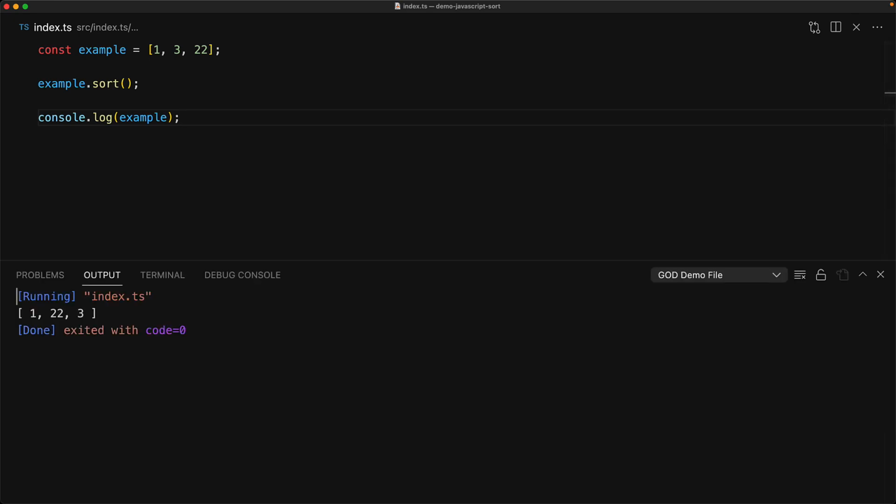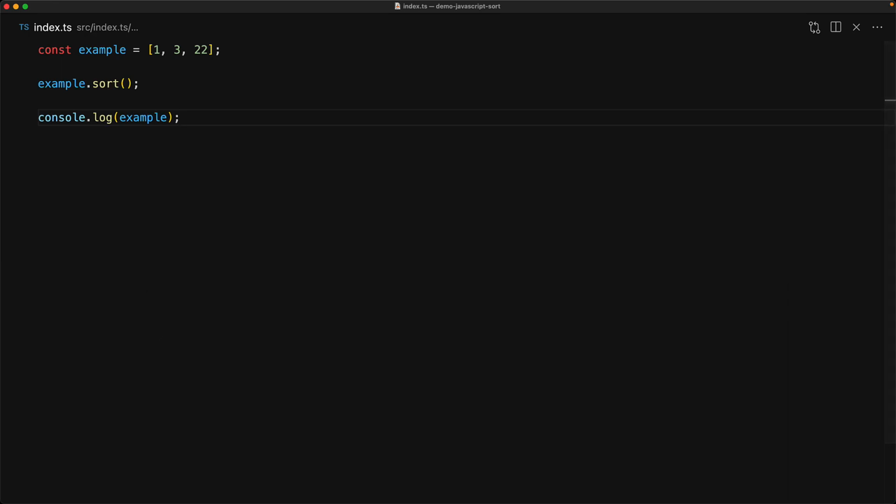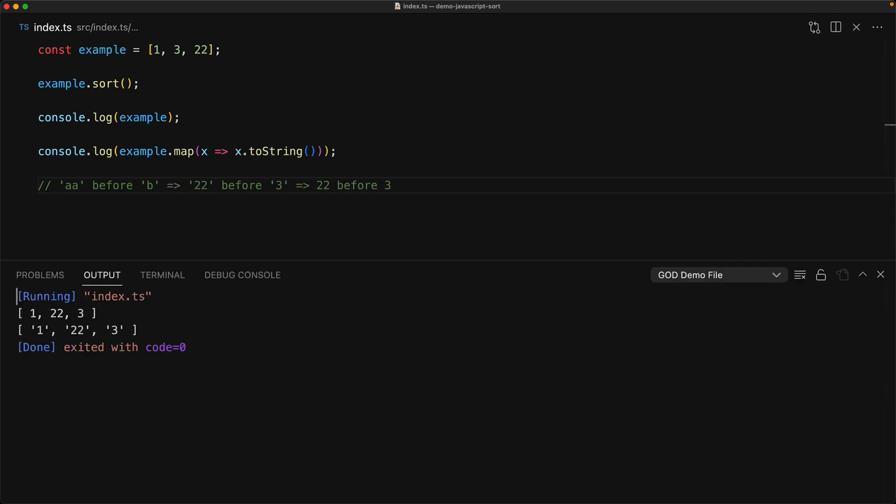Now the second thing to watch out for when using array.sort is that it uses Unicode code points, which might not give the results that you expect. For example, here we have a simple number array with members 1, 3 and 22, and they look sorted to me already, but when we call sort and log out the result, you can see that we get 1, 22 and then 3, which is wrong because 3 is less than 22. But as far as JavaScript is concerned, this is actually correct because it is first taking those values and looking at their string versions, and just like AA appears in the dictionary before B, 22 appears before 3.